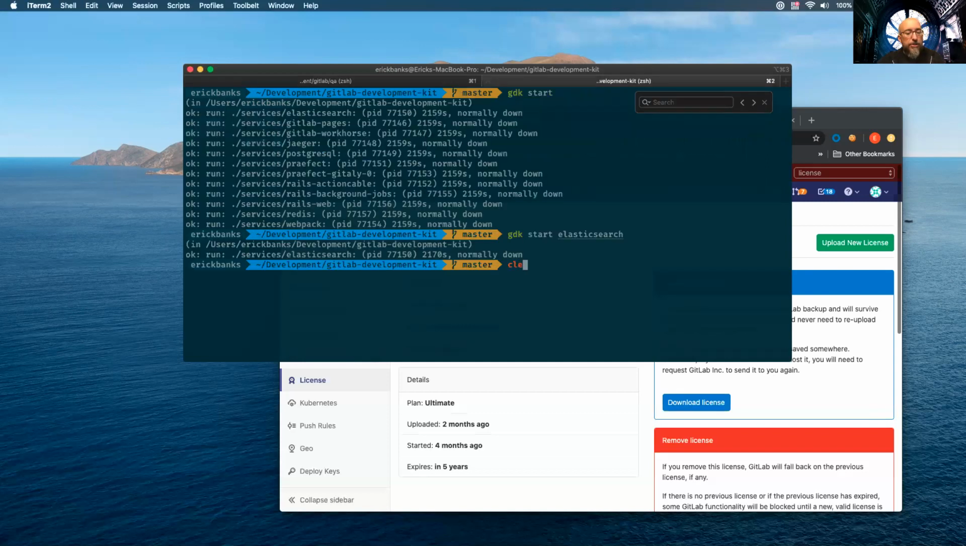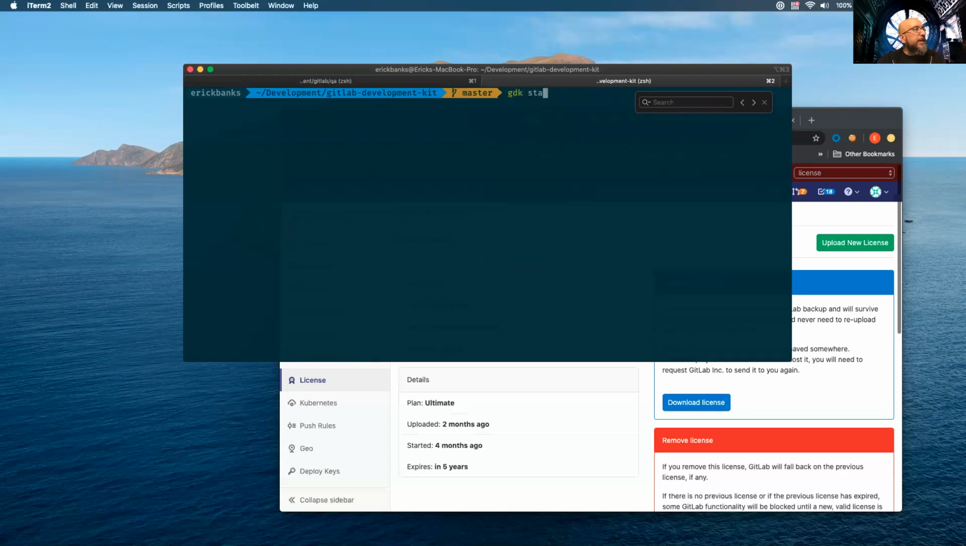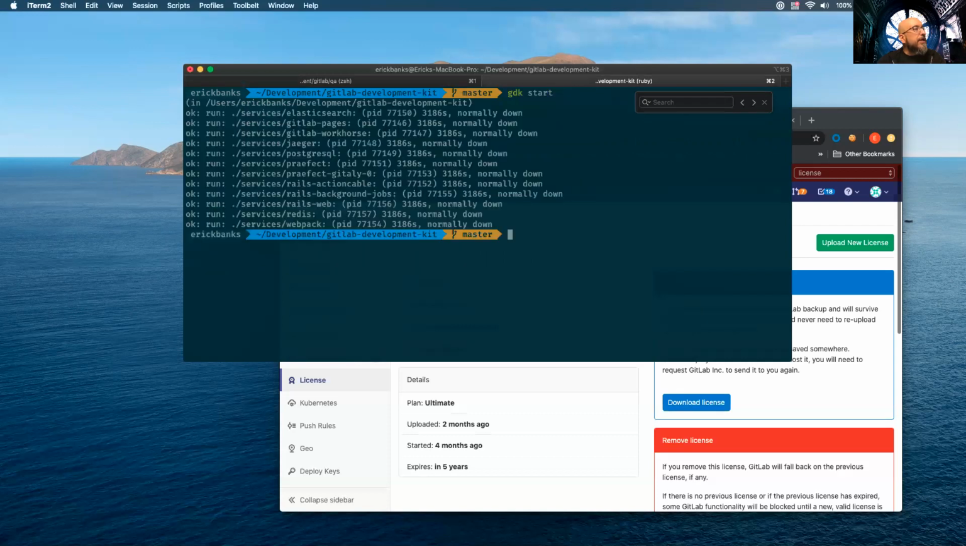Next, you'll want to make sure your GDK has been started, so we'll do that. And if you haven't already, start the Elasticsearch. Okay, we're good there.